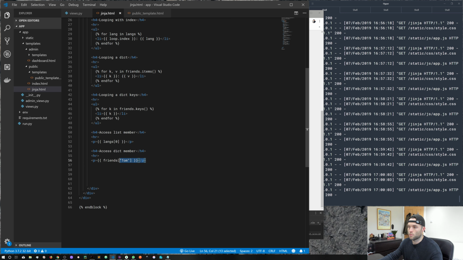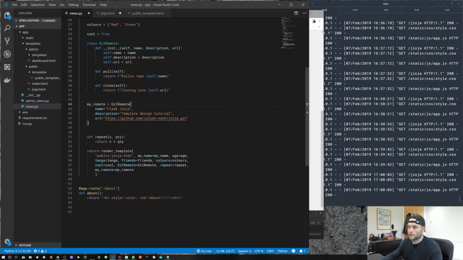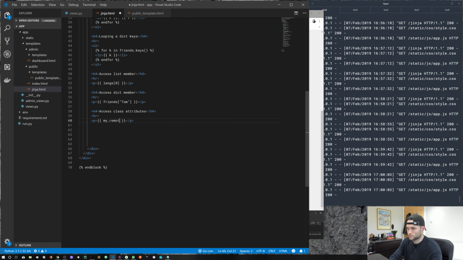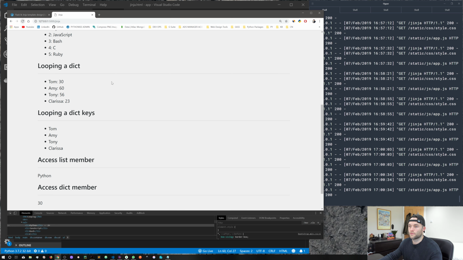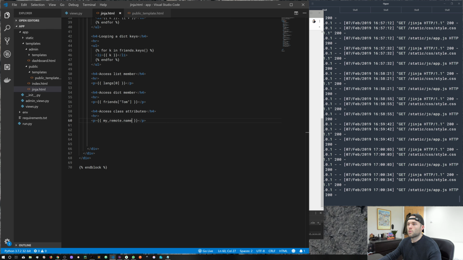And we can do the same with our classes. So we can access class attributes by doing exactly what we would do in Python. I think it was called my_remote, let me double check, my_remote.name. And if we go and reload, there we go, Flask Jinja, that was the name attribute of our class. Right, so what else do I want to show you?